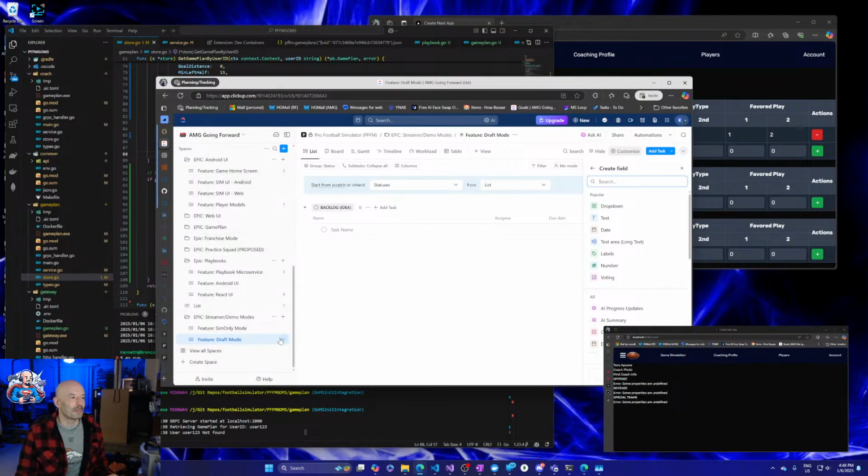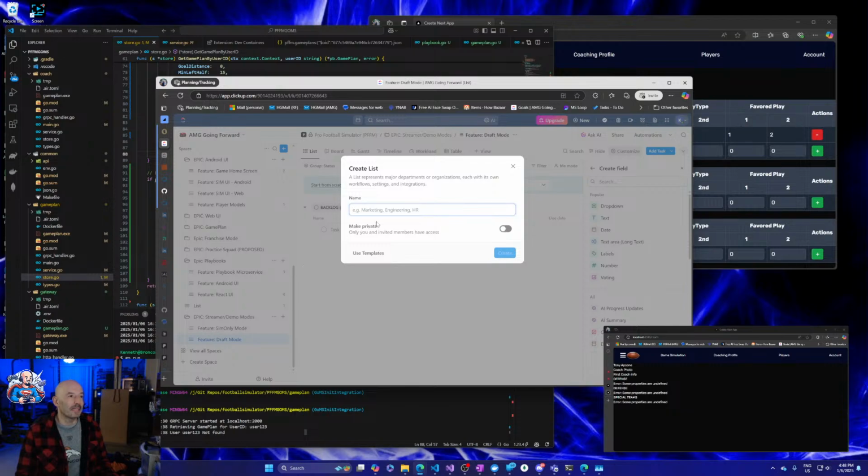It's for the major modes. Obviously, if you want to get into the minutia, you won't be able to do that. But these are for just showing off features. And maybe it's even good for me, so I can load up a draft mode, load up a sim mode, load up a play game plan mode. I think it'll be good for me, for demoing.